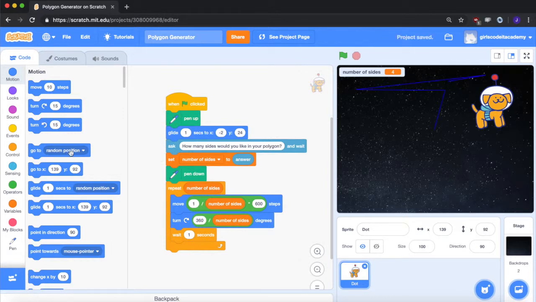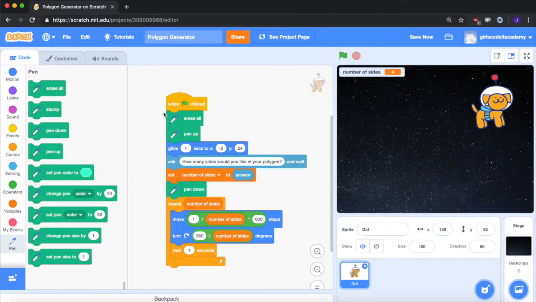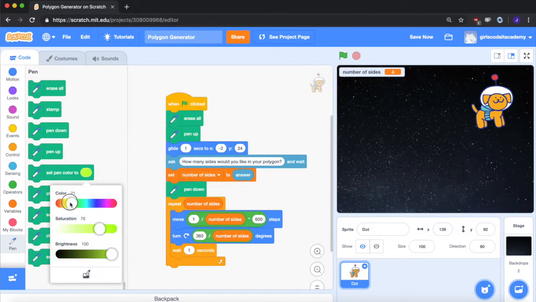And one thing we also want to do is erase the screen of what has been drawn already. So just press erase all. Let's have that in the beginning just to have it always start clean. And let's set the pen color to, I like red.